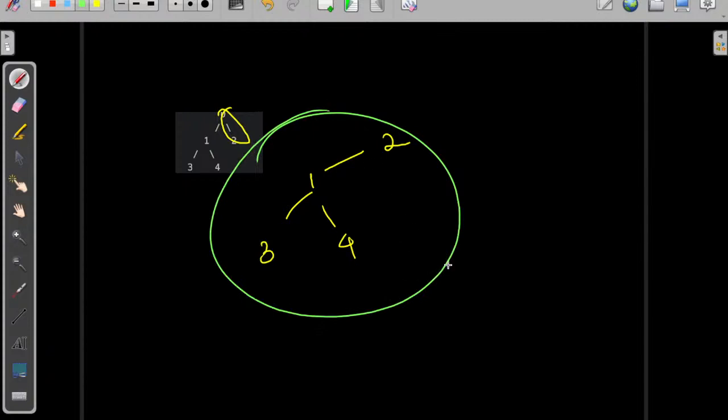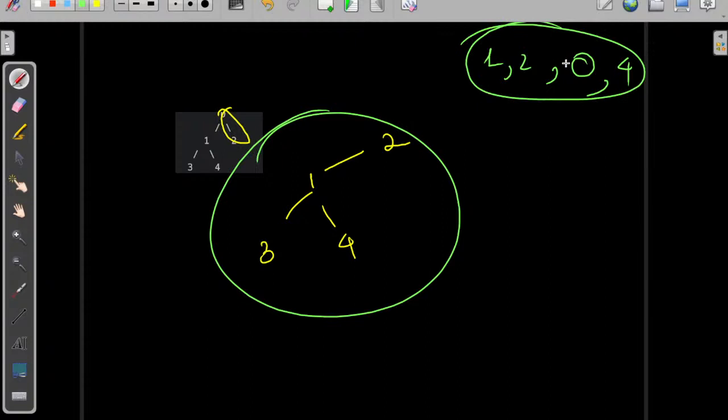The conclusion is that the center of the star will not always be 0. It can be 1, it can be 2, it can be 0, it can be 4, anything. The star in the central part can be any node. This is what I want to say. So now, how can I solve this problem? Is this thing clear or not?